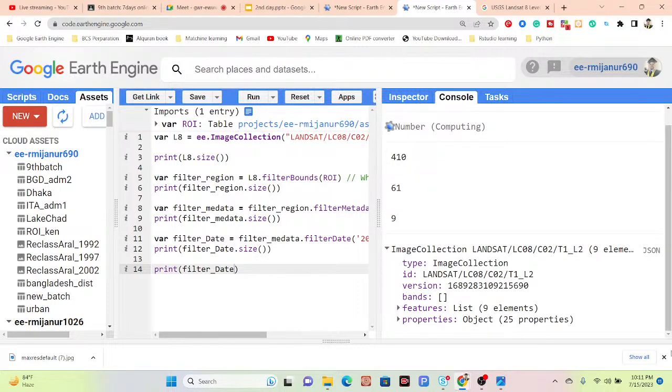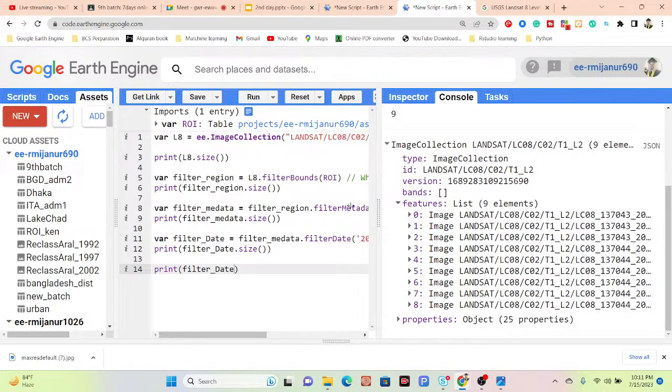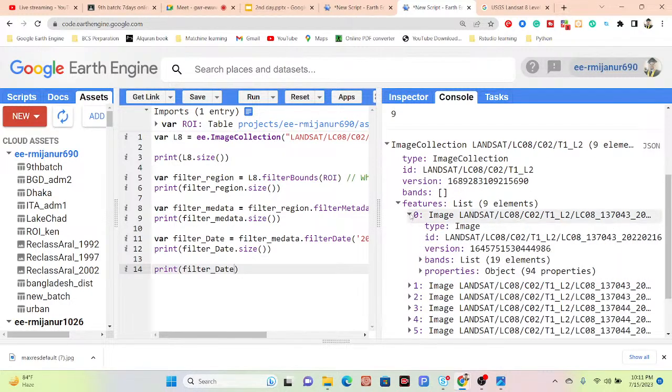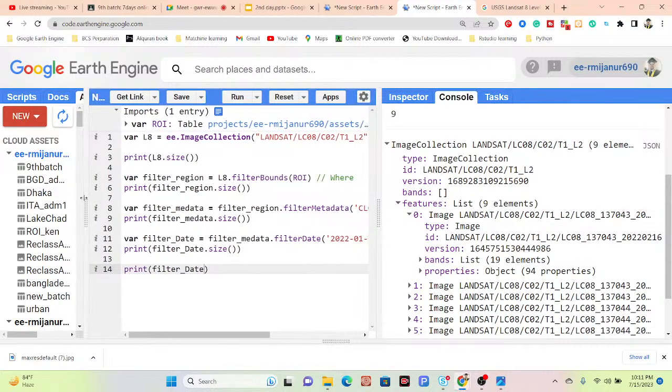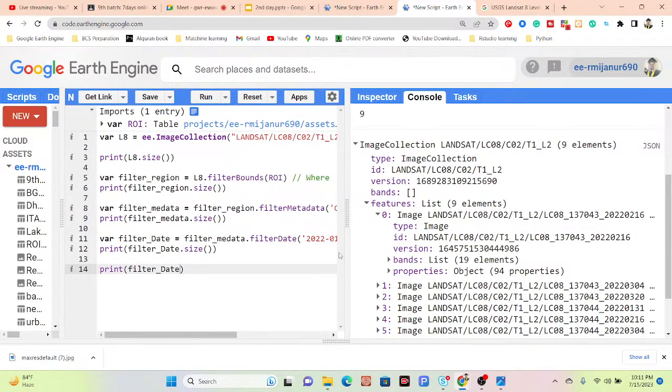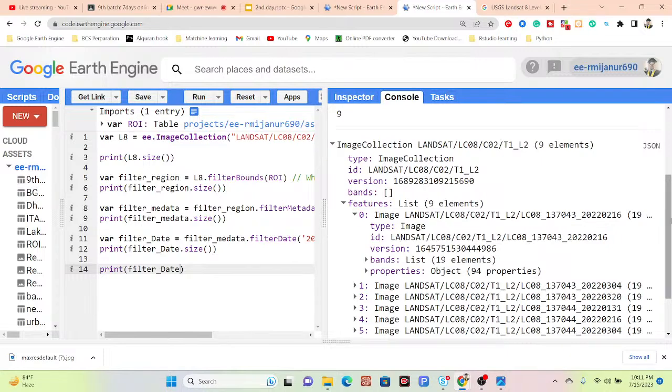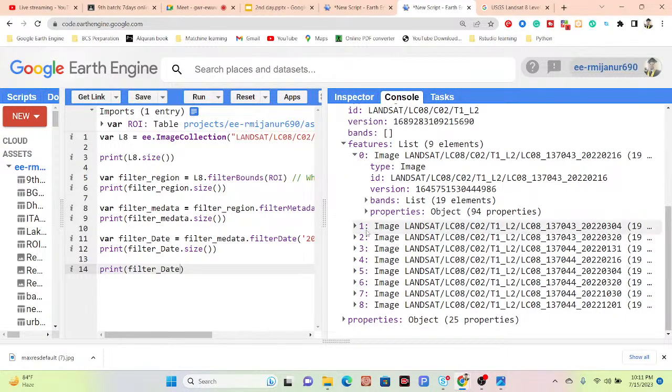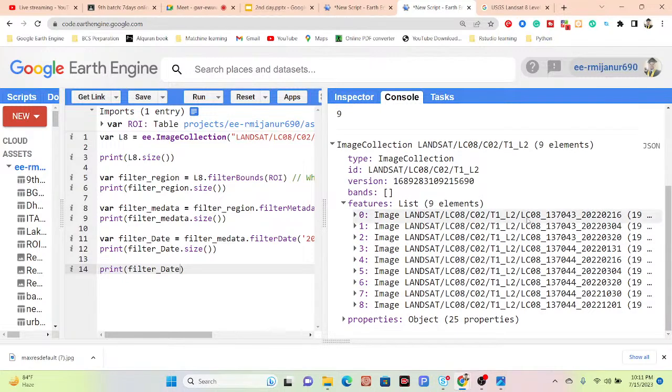Click on here, and then feature. So here I can get the total 9 images. 0 is the first item. So here I can get the first image. Just a minute, I am also increasing the size. Yes. So here you can see the total 9 images. The first image is the year 2020, 16 February, 4th March, 20 March, 31 January, 16 February, 4th March, 20 March. We can get all of those image acquisition time periods in here.